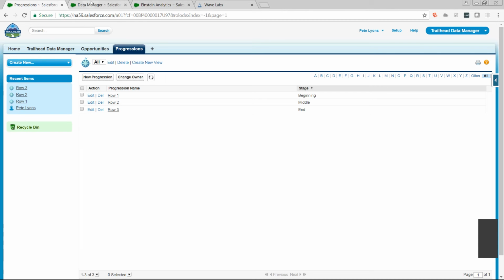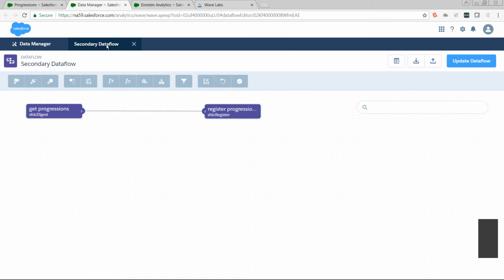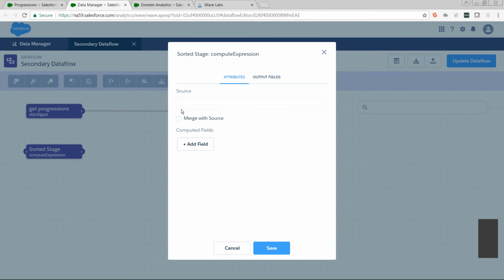Let's take a look at our data flow here, see what's going on, because first we're going to need to create a bucket field to get them in order. And we are going to need to use the numbers for that, and then we'll worry about how to hide those later. So first I'm going to create a compute expression. I'm going to call it sorted stage. Its source is going to be get progressions. Merge source is true, because we're going to keep the original columns.